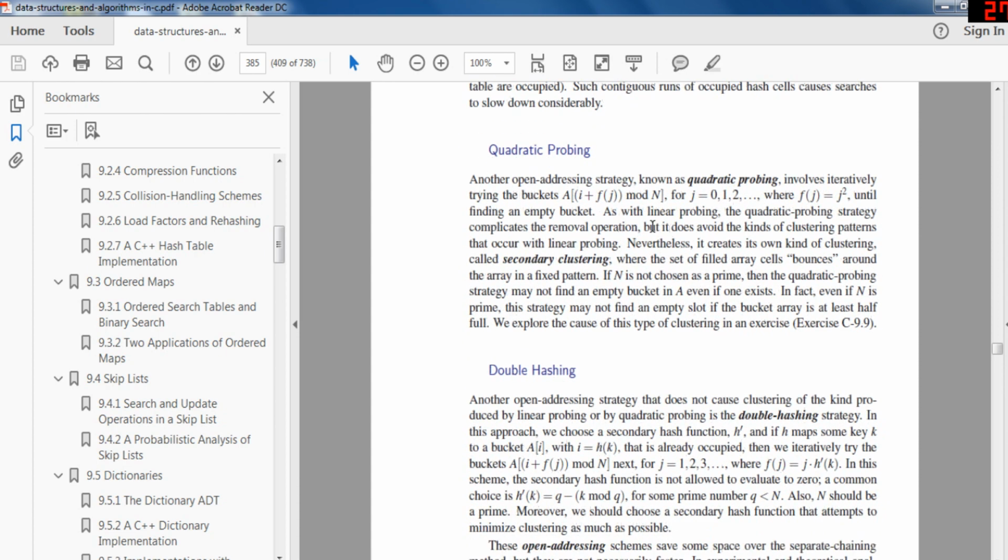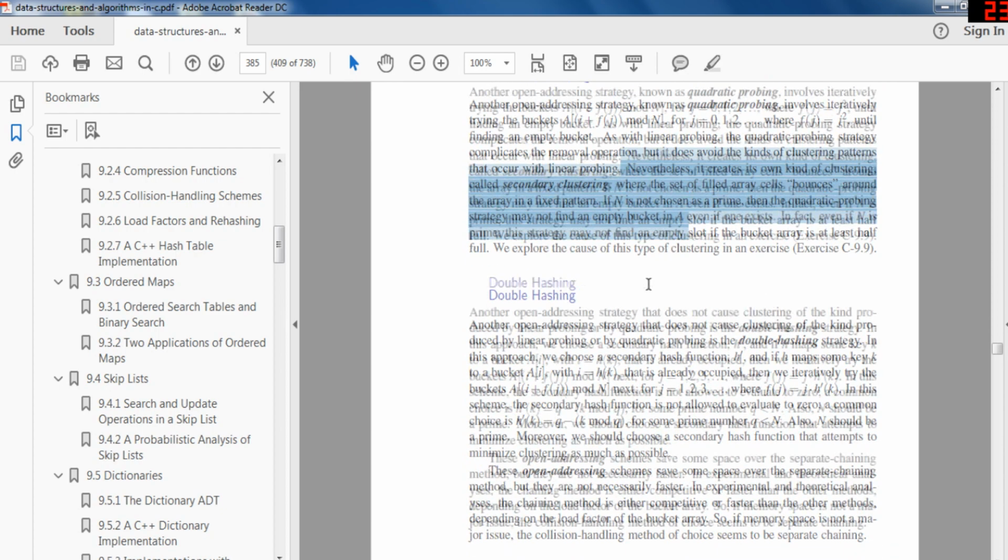Okay, another thing is quadratic probing, which involves iteratively trying the new buckets (i + f(j)) mod n, where f(j) = j squared, for j equal to 0, 1, 2, and so on, until you find an empty bucket. This is more mathematical clustering. If n is not chosen as a prime, then the quadratic probing strategy may not find an empty bucket even if one exists. Okay, so these are just more ways to do it.